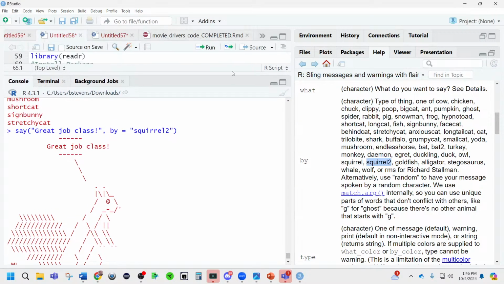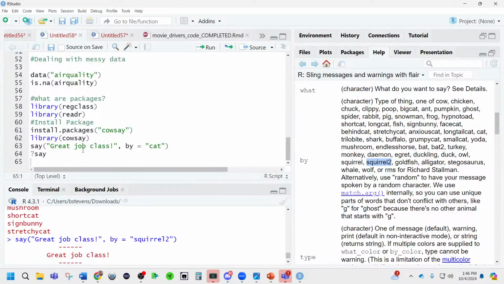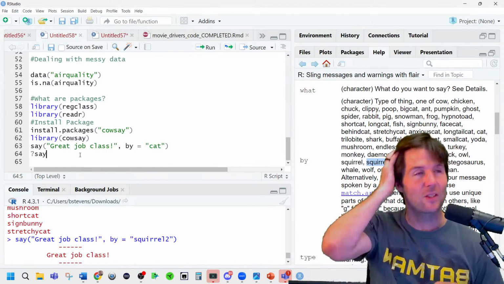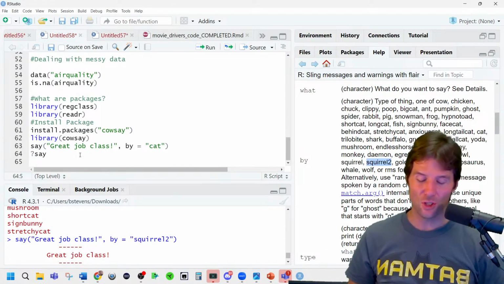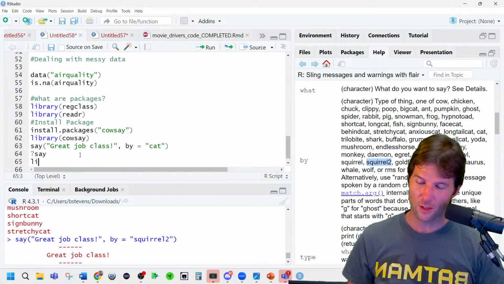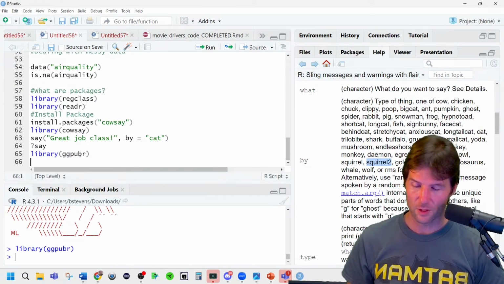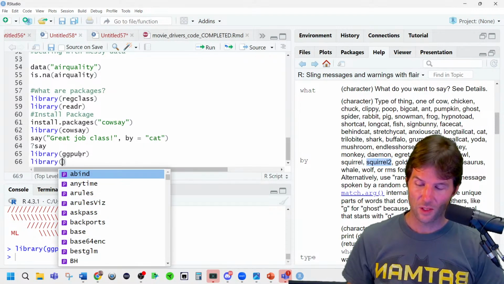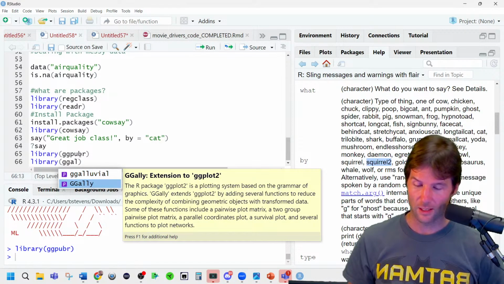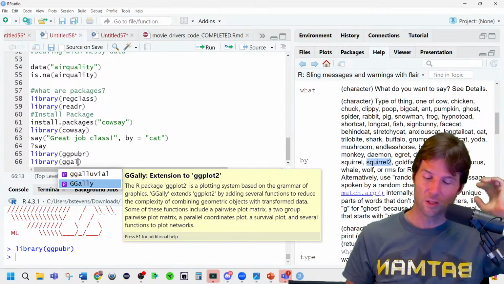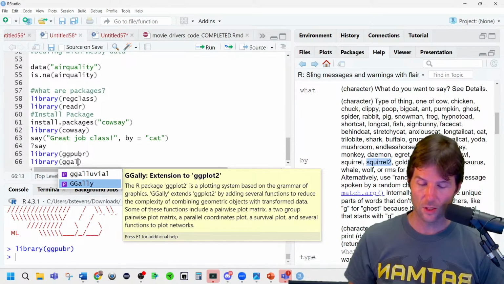So once again, packages basically give you a whole bunch of great things. Other packages I really, really like, and these are some cool ones you're about to see, are things like GGally. And I don't know why it's called GGally. I'm going to find out right here by typing in GGally. Oh, do I not? I have ggpubr on here, I believe. I don't have GGally. Let's see if I have it. There we go, GGally. GGally is a plotting system based on the grammar of graphics. GGally extends ggplot2 by adding several functions to reduce the complexity.